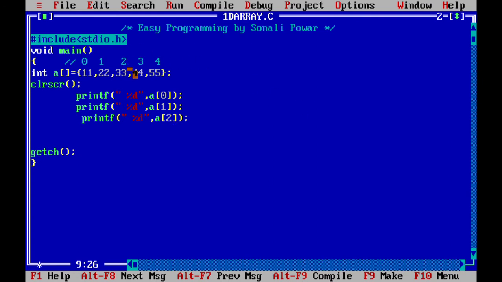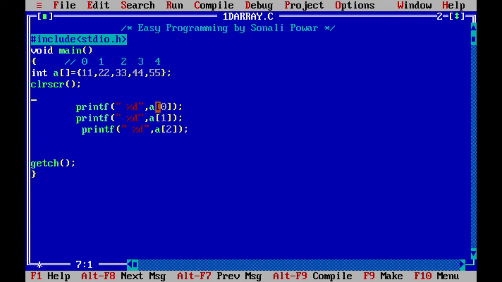Same way, suppose I want to print this 44, I will say again printf and A of 3 and A of 4. But here it is possible to write the printf statement 5 times because the size of the array is 5. But what will happen if the size of the array is 50? That many times you have to write the printf statement. So what I will do, I will put this statement inside the for loop. So I will say for i is equal to 0. Why 0? Because the index is going to start from 0.